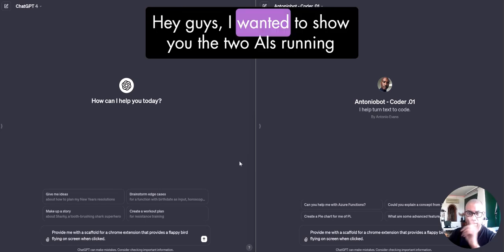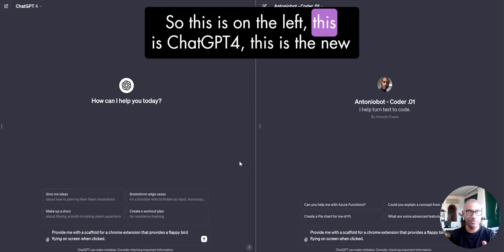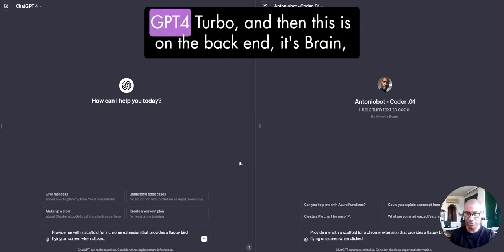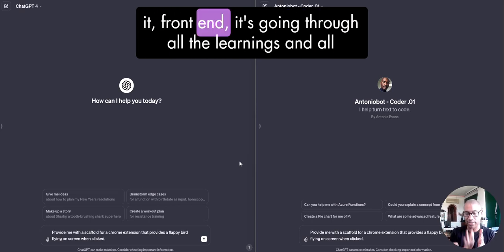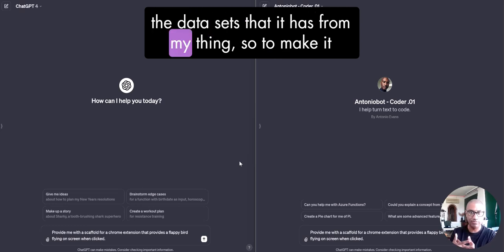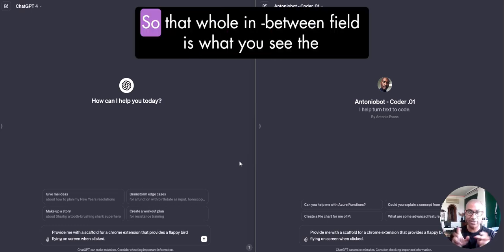Hey guys, I wanted to show you the two AIs running together. On the left is ChatGPT 4, the new GPT-4 Turbo. And then this is, on the back end, the brain is GPT, but on the front end, it's going through all of the learnings and all of the data sets that it has from my thing, so to make it Antoniobot. So that whole in-between field is what you see as the difference.